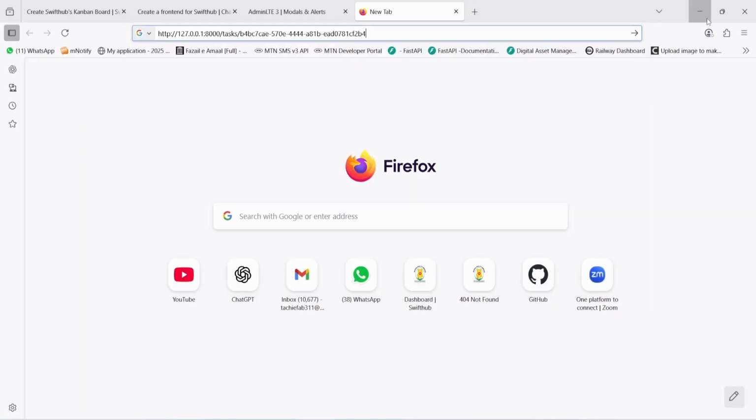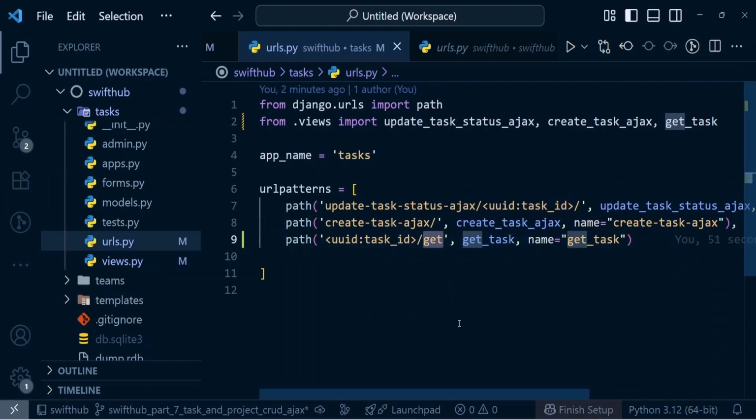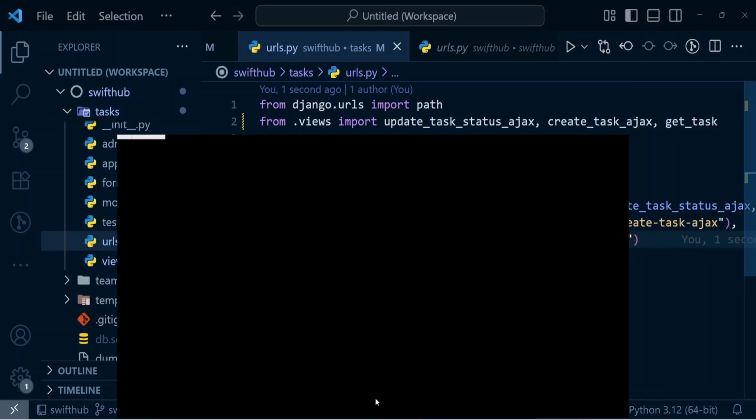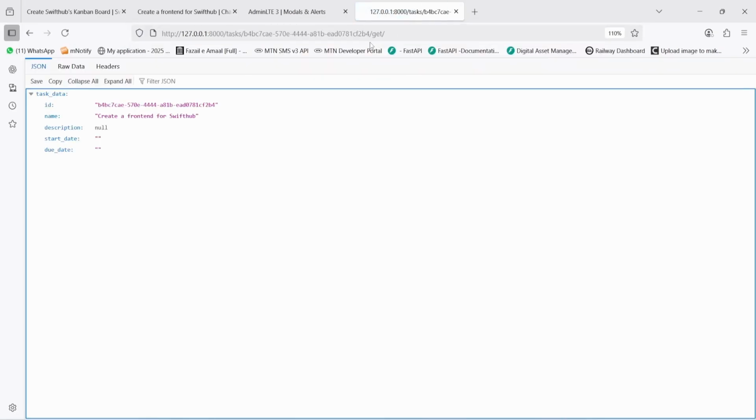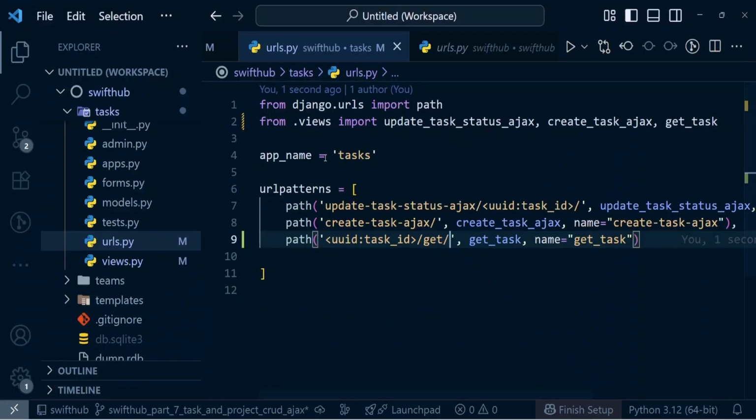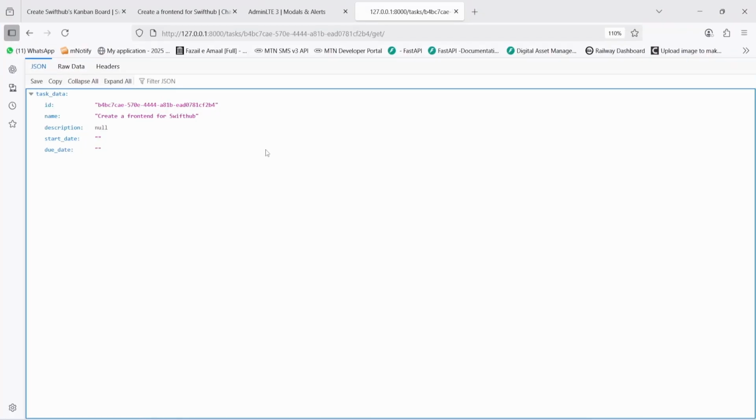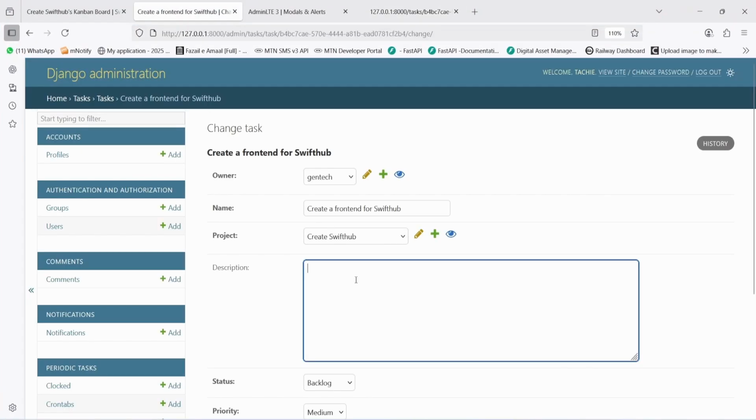here. And then the last piece of it is just going to be the get. So let me even bring a slash over here, save it, and then I'm going to bring the get like this, slash get, and then bring it. So I'm going to hit enter, and now it's telling us the tag ID is what we have put over here. The name is create a front end for Swift app, and then the description is null because we don't have any description. Let me check and add a description inside here.